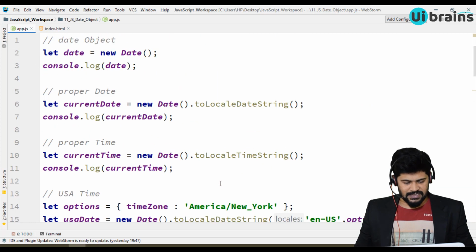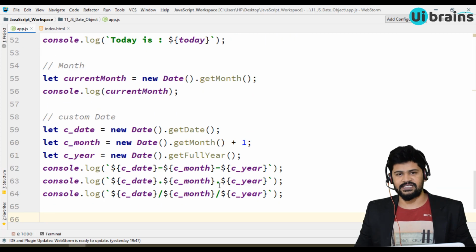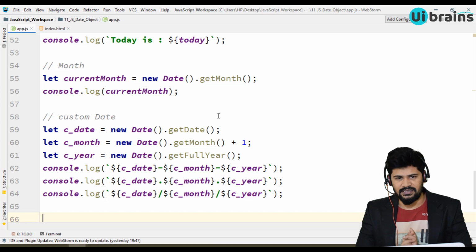So this is about the Date object, and we have other functions of the Date object. You can see the complete functions of the Date object in the official documentation of JavaScript. So that's it, enough for this video.